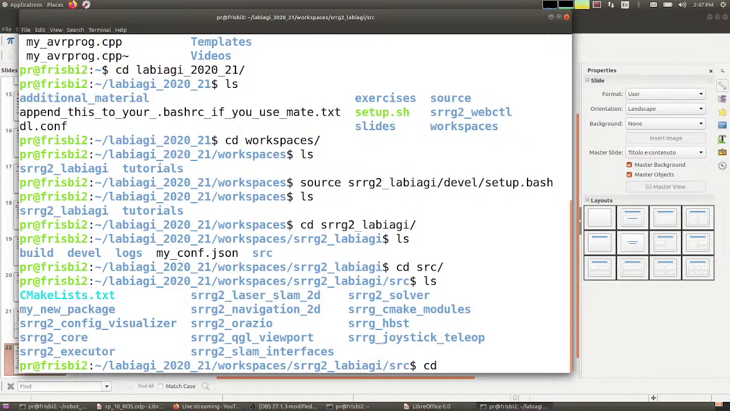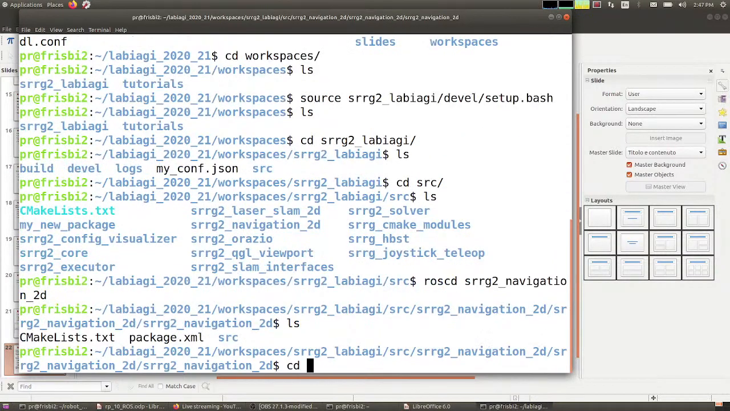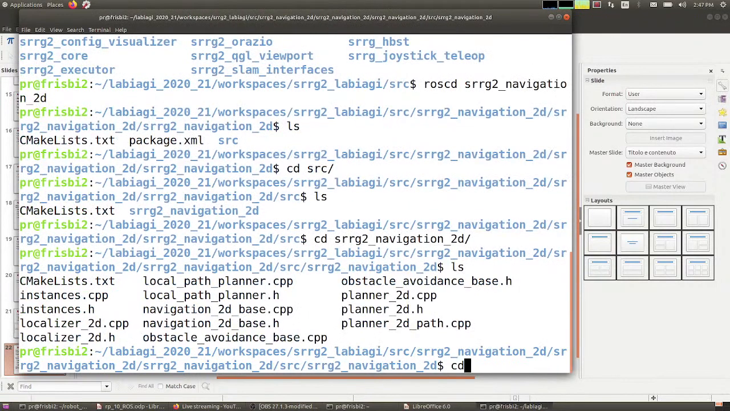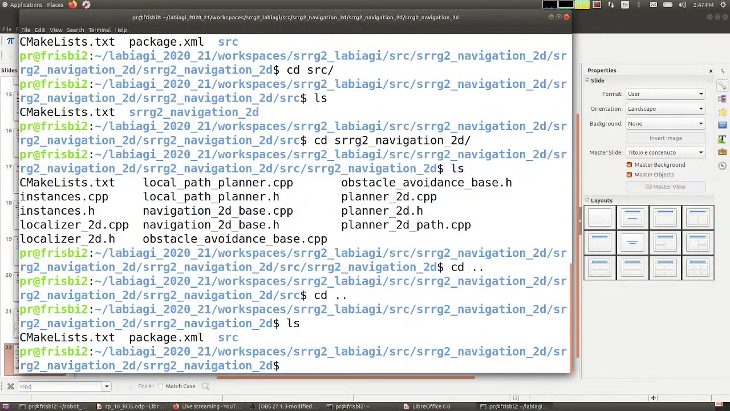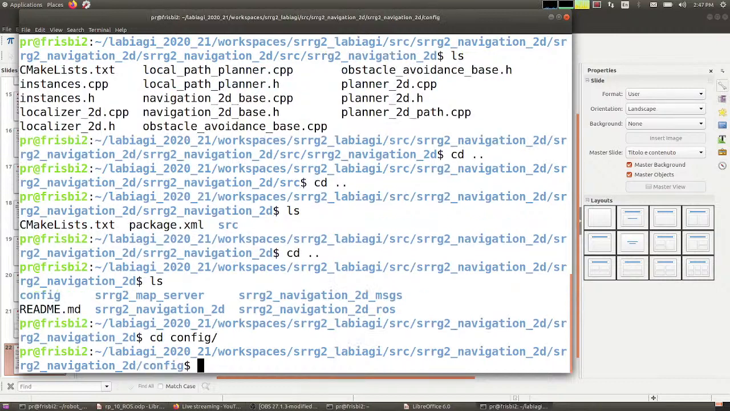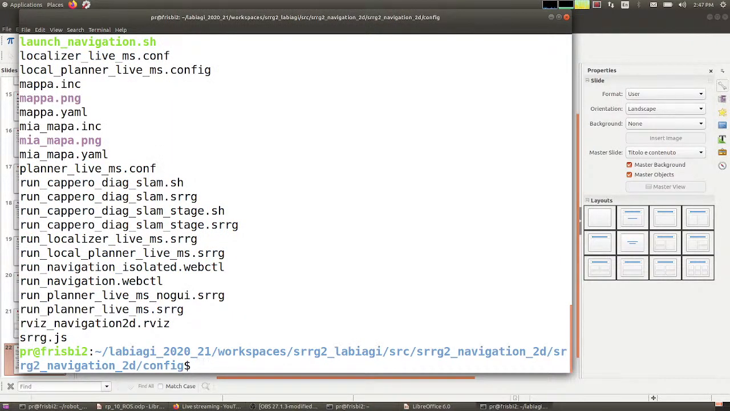Now, I don't know, there was navigation. Source. No. Wait, configs? I do not have configs. I want to, config. All right.